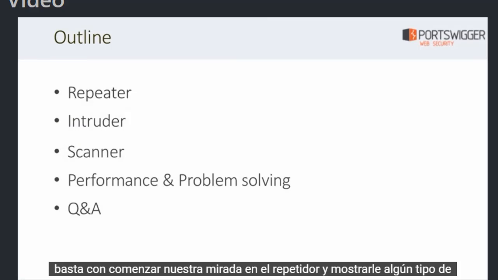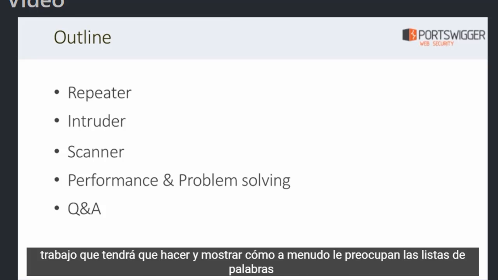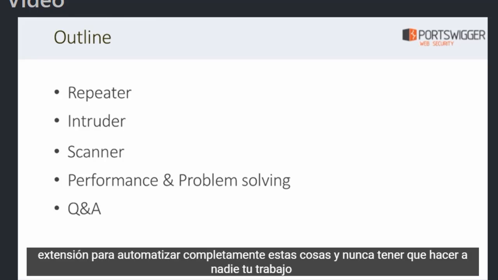To begin, I'll look at the Repeater and show you some workflow techniques to make your quality of life easier, and then show you how to do some crazy stuff with HTTP. After that, I'll move on to the Intruder and look at increasing the ease of use of that and reducing the amount of manual work that you'll have to do, and show how you're often fuzzing with word lists. Then you can easily use a tool like Burp Bounty or write an extension to fully automate this stuff and never have to do any manual work ever again.